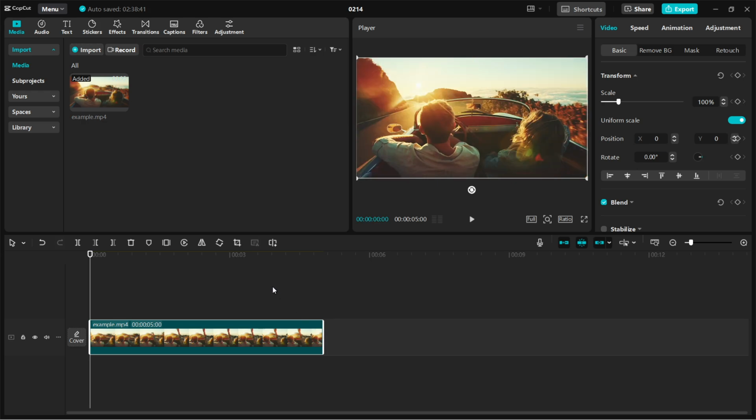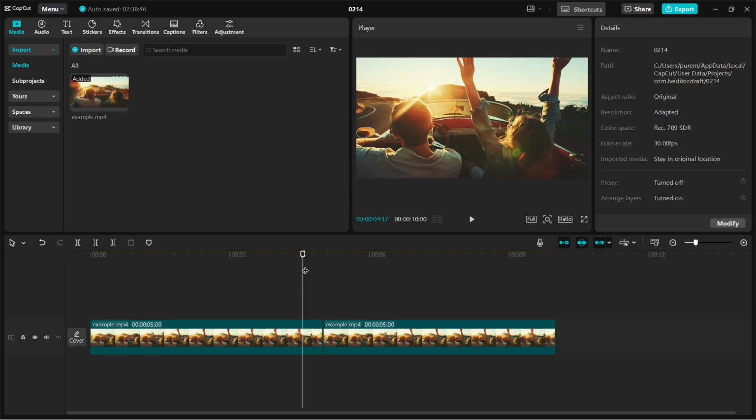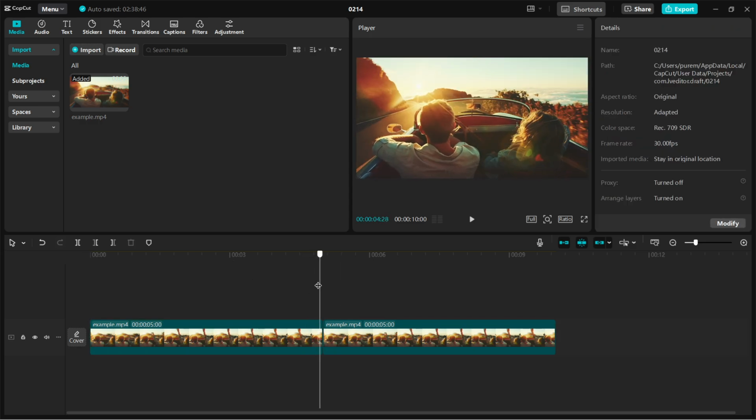Next, add the video you want to overlay. Go back to Media, select your second video, and click the plus button again. By default, both videos will be placed on the same track. But since we want to create an overlay, we need to move the second video to a new track.